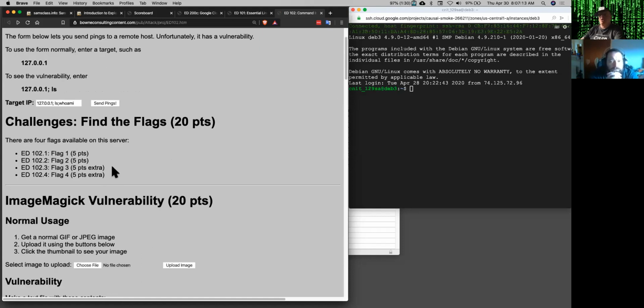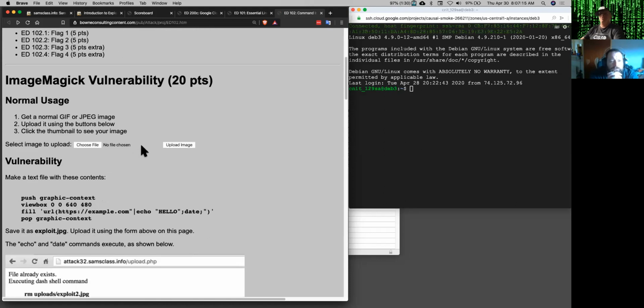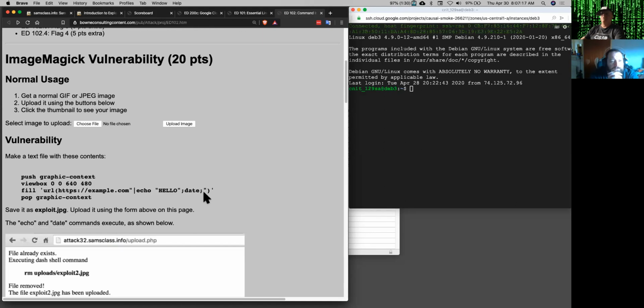Now, the next one is another common vulnerability, which happened to a lot of real devices. Here's ImageMagick. This was a big one a few years back. If you make, I can send up a file.